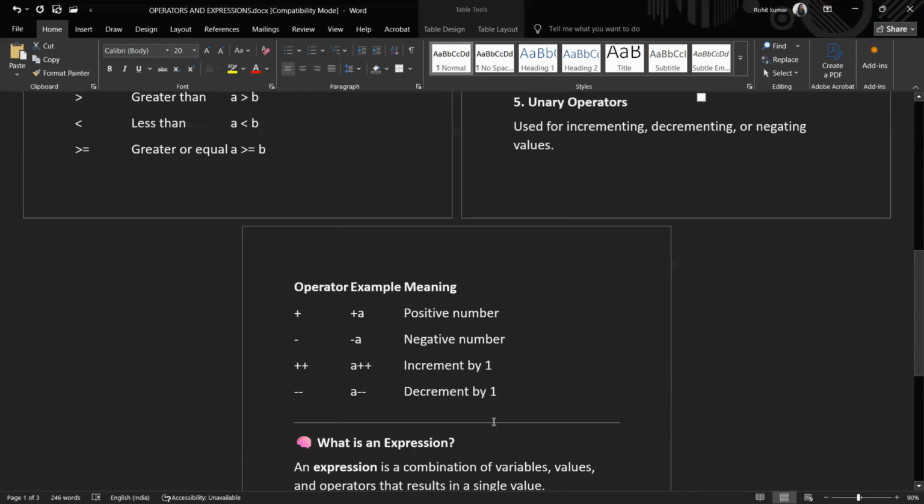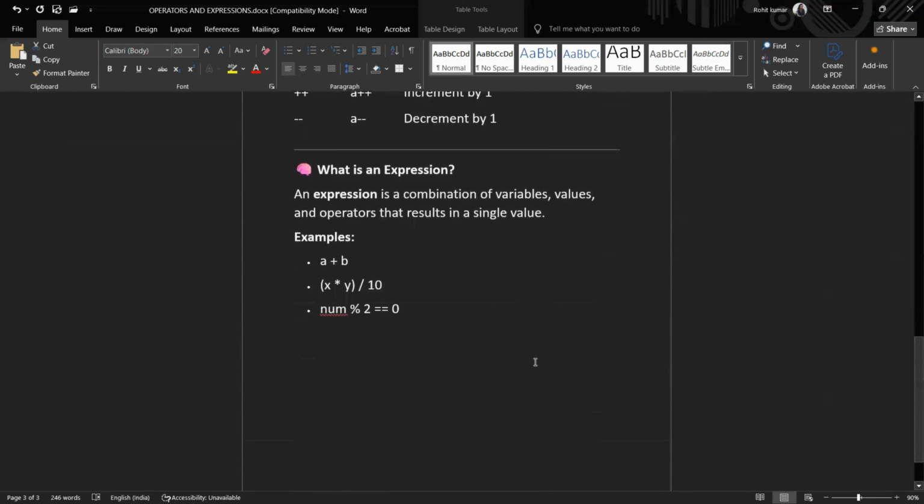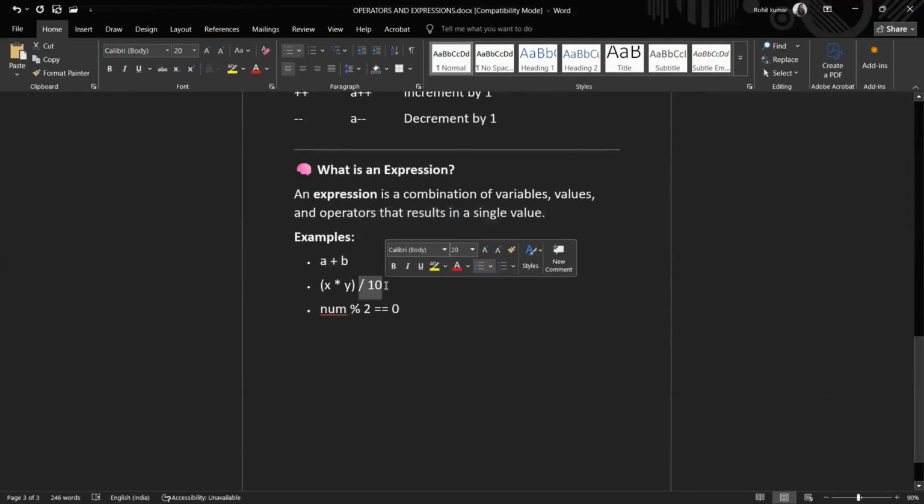What is an expression? Now coming to expressions, we have to study operators and expressions. An expression is a combination of variables, values, and operators that result in a single value.